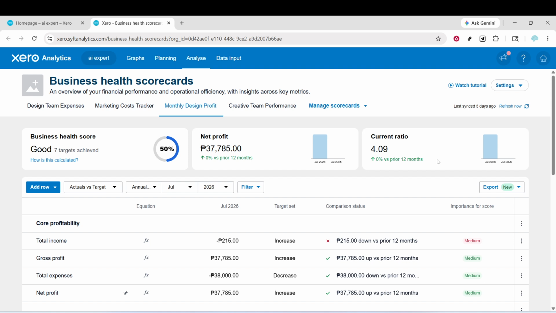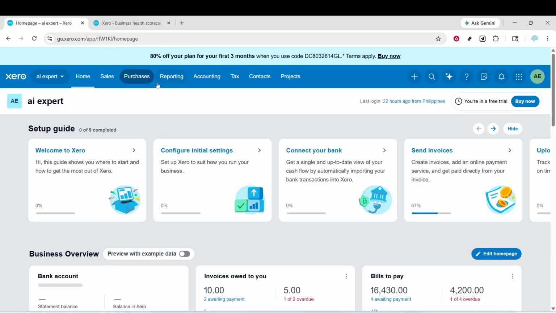This area gives you a snapshot of key performance indicators, things like cash flow, revenue trends, margins, and other metrics that help you assess overall business health at a glance. Next, click Manage Scorecards. This takes you behind the scenes, where you can control how those KPIs are displayed.